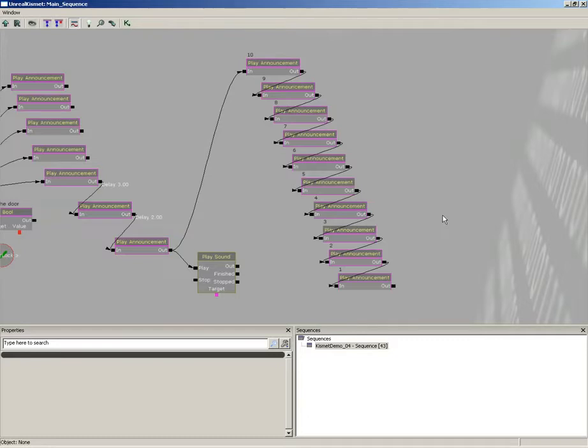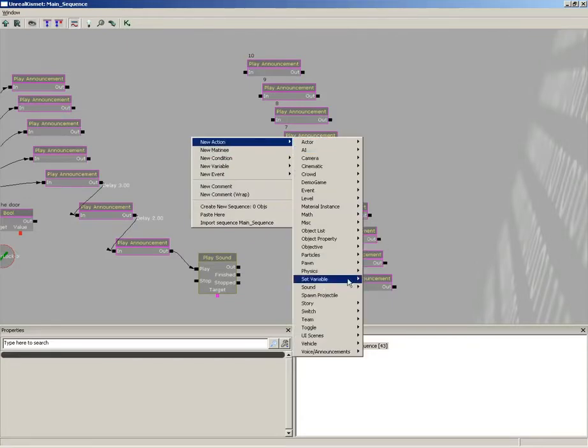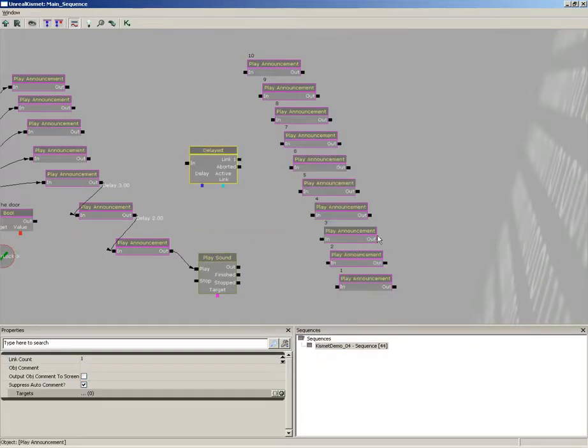What we're going to do instead is make use of a special type of switch called a delayed switch. So let's take just a moment and kill off all these wires just by alt-clicking on each one down the list. We'll even alt-click this wire. I'm going to right-click, come to New Action, down to Switch, and grab a delayed switch.